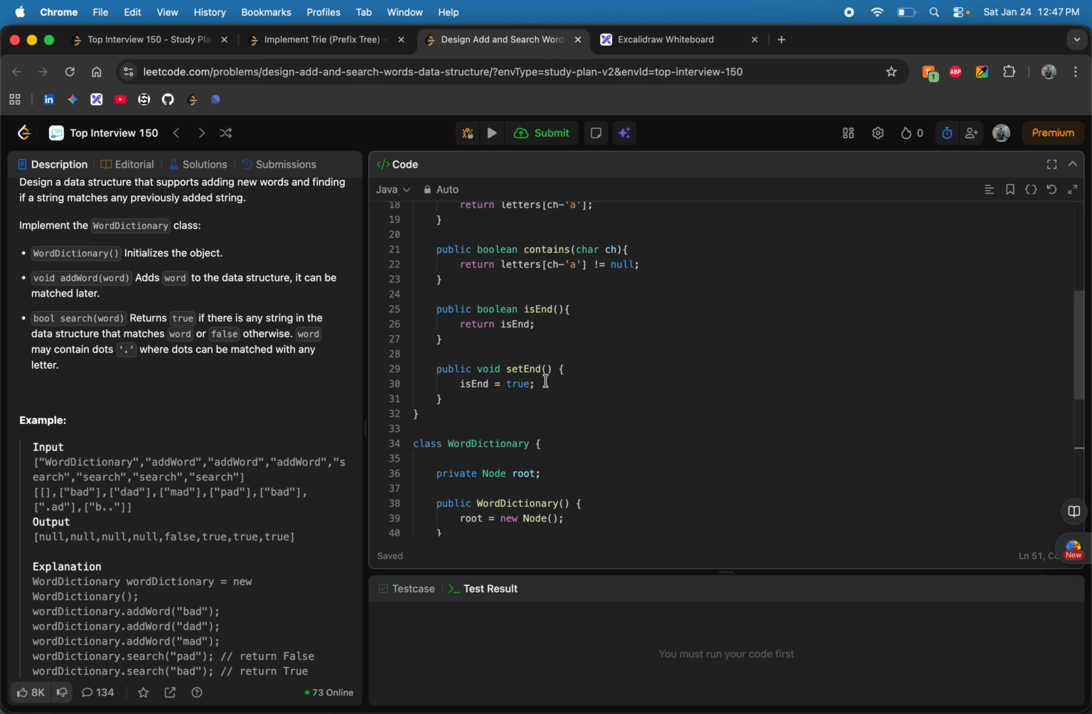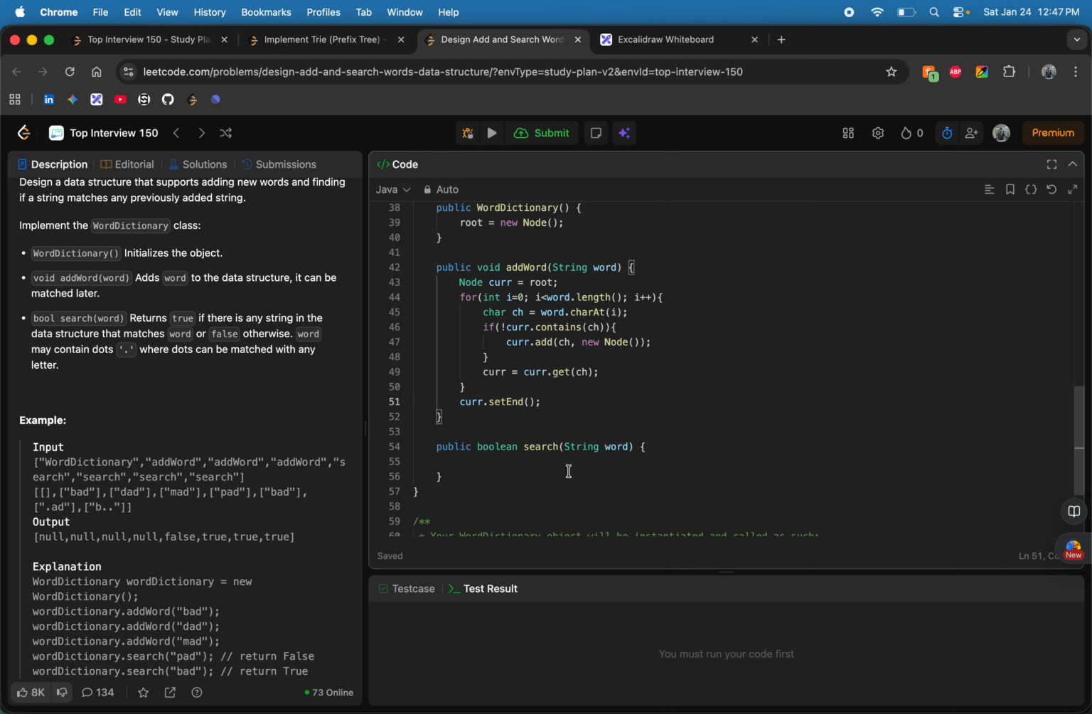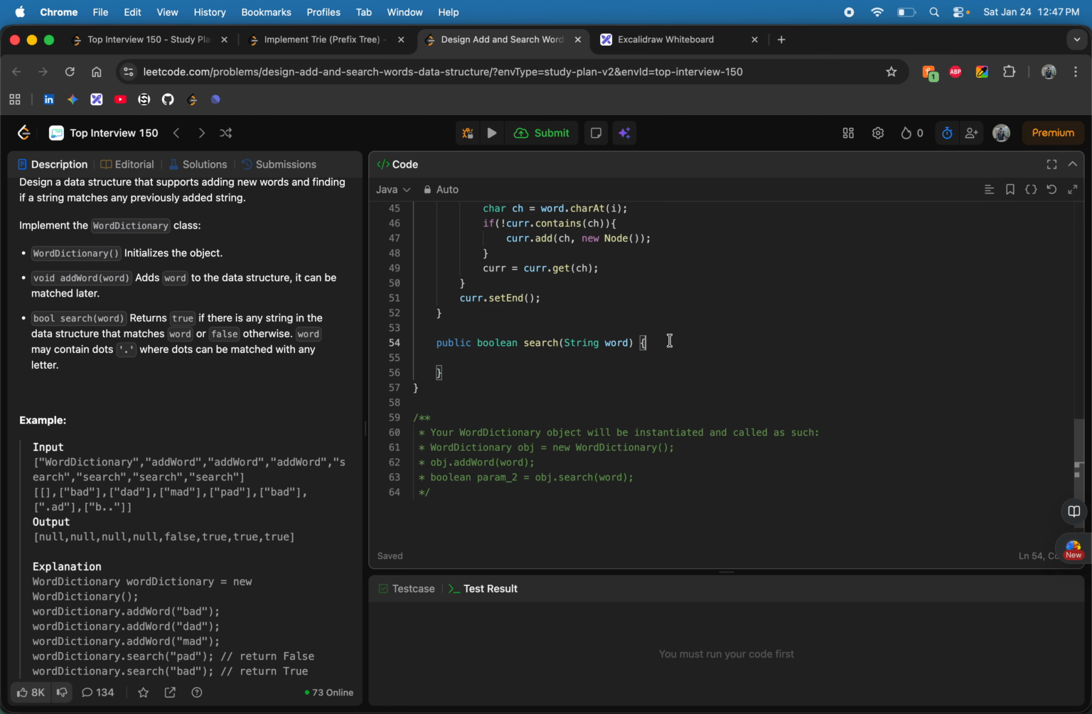Okay, is the spelling correct? Setend. Okay, now comes the search one. We have to use a helper function, because this is a DFS, this will be a recursion search. So let's say searchHelper will pass the word. We will start from the 0th index and we will pass the root node.